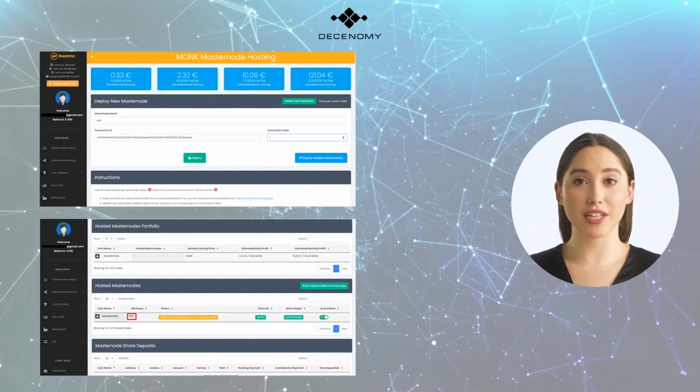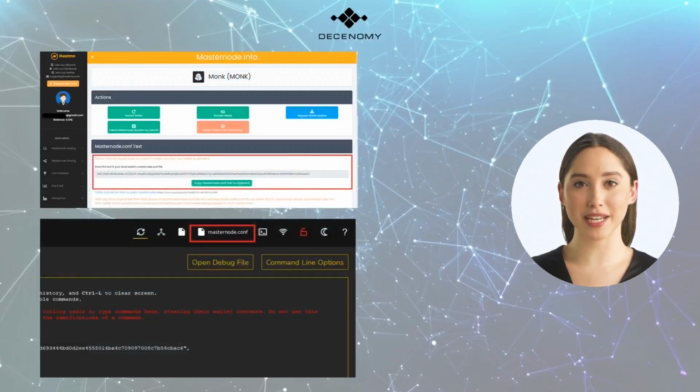In your dashboard, click on the MN name link, MN1. Here is the place where you can see the details of your Masternode and some other actions. What we need is the masternode.config configuration line. Click on the Copy masternode.config text file to clipboard button to copy it.